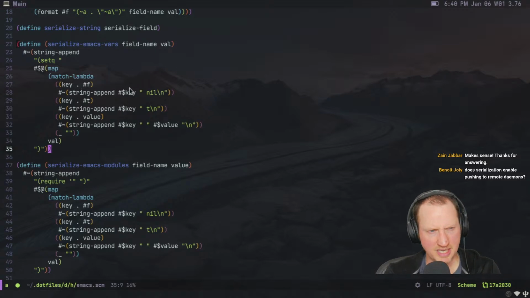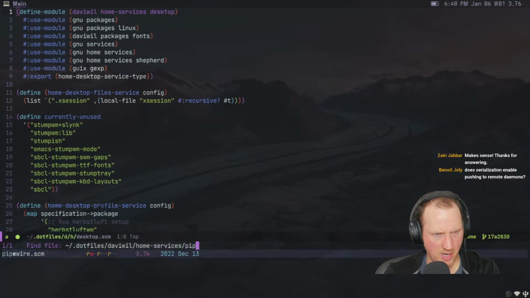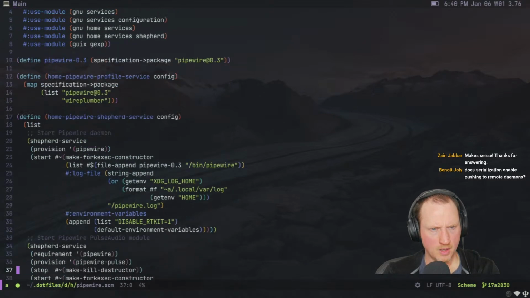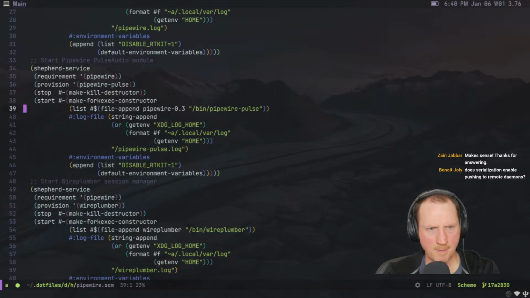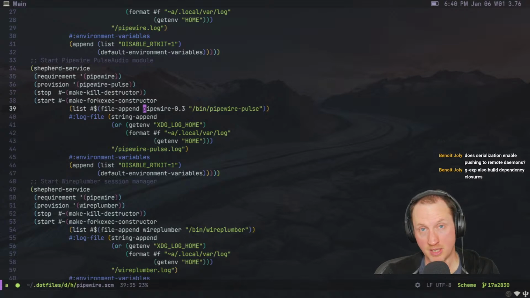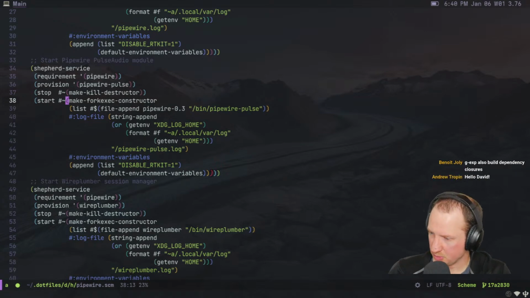I also think that it can pull details out of packages. If I go to my desktop, or maybe it's the Pipewire one. Yeah, so in these G expressions, you can do things like file append, and then the package name, Pipewire 0.3, and then a path. And what this does is it will give you the file path where this Pipewire 0.3 package has been built into the GNU store, so that you can hard code a path to the store whenever this Shepherd service gets created. So Benoit says, G expression also has dependency closures.